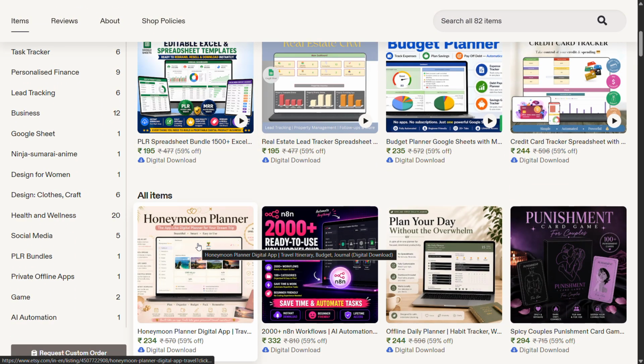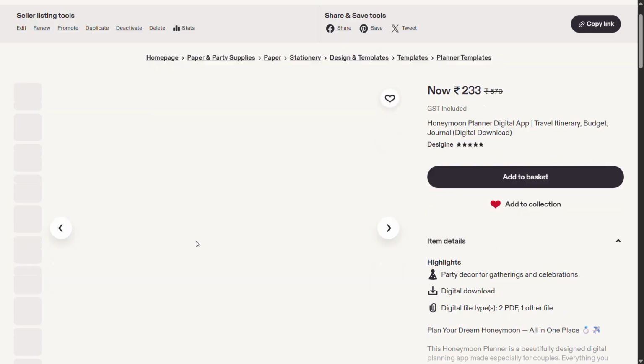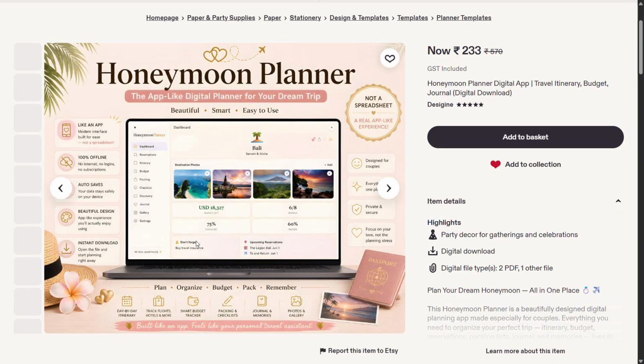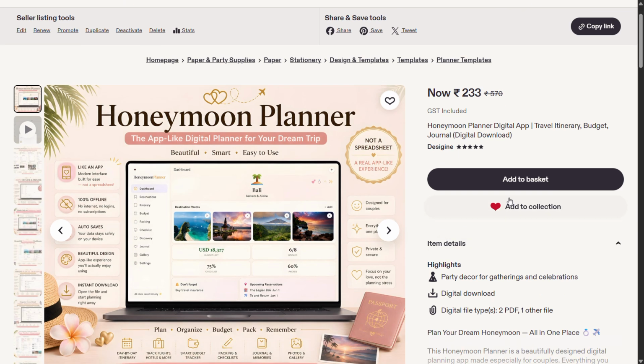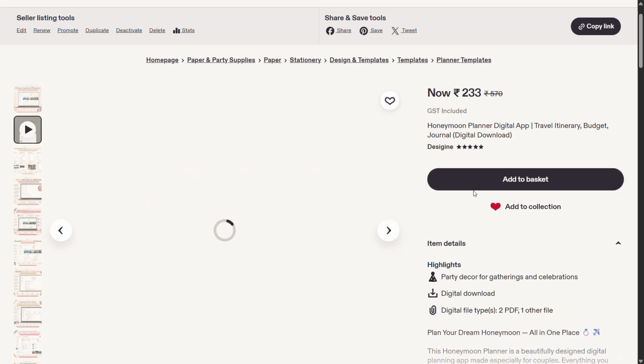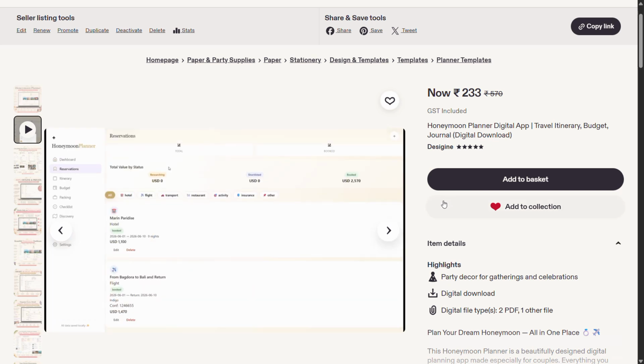Honeymoon planner application. To use this honeymoon planner application, firstly you need to purchase it from our Etsy store. So please firstly click on add to basket and purchase the honeymoon planner application.